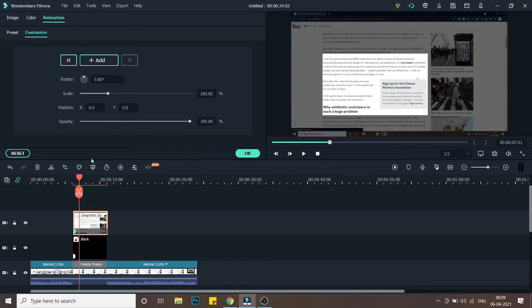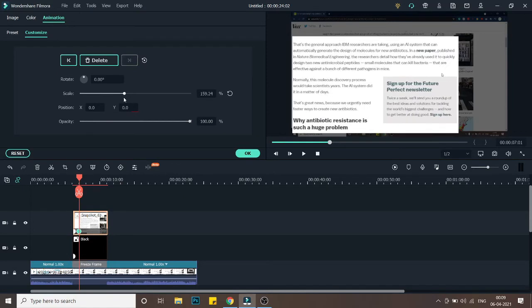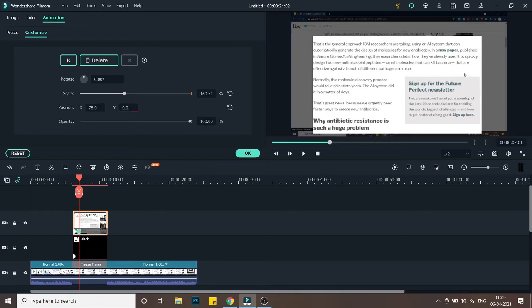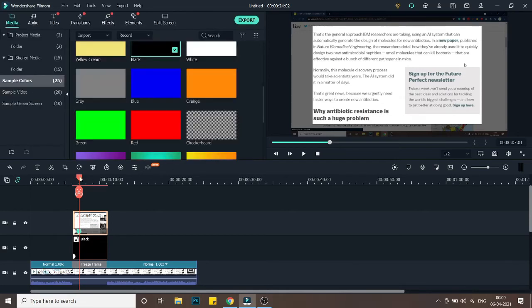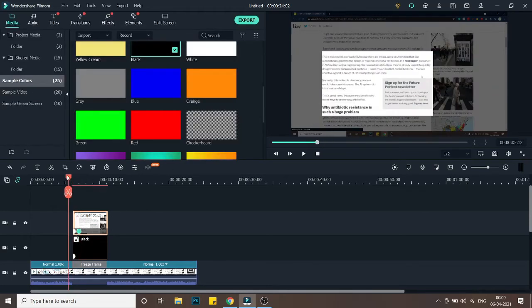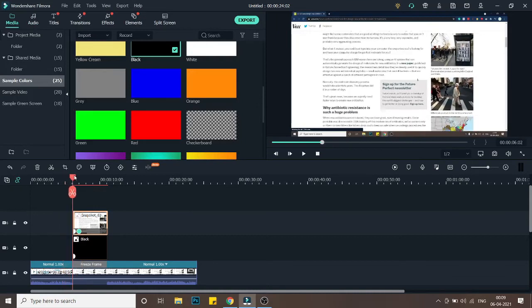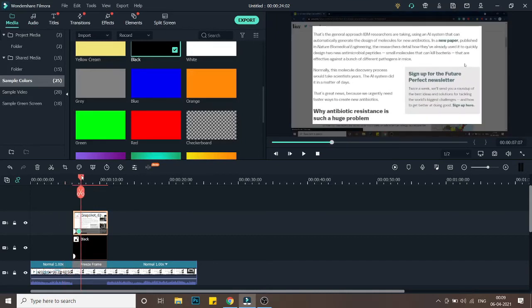and here what we'll do, we'll scale this snapshot and then position it into the center. So this will give a zoom in effect. If you click on OK, you will be able to see a zoom in effect from this article. As you can see that effect.